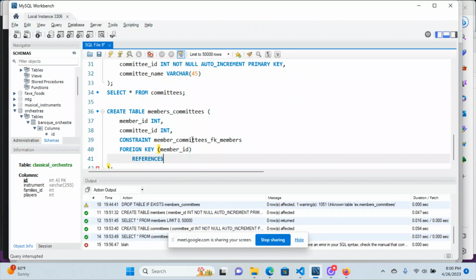References, we're going to tell it what table it's referencing, which is members, and then the column in members that it's referencing. It can't reference the whole table, it's got to reference a column, and it's going to be the primary key, I want to say not quite always, but almost always. There we go. Okay, don't hit Control Enter yet.